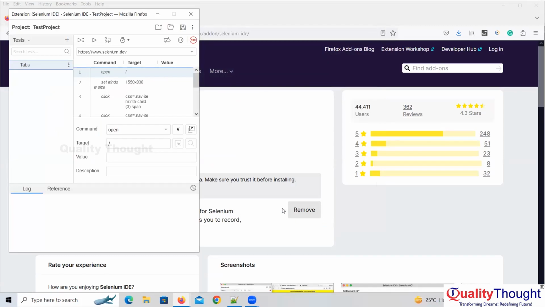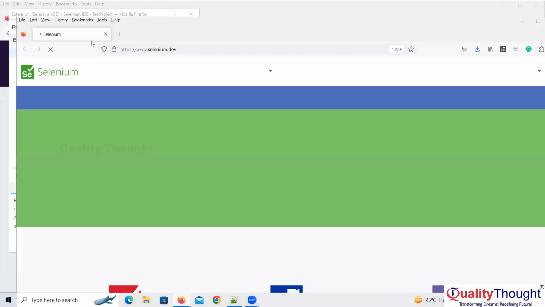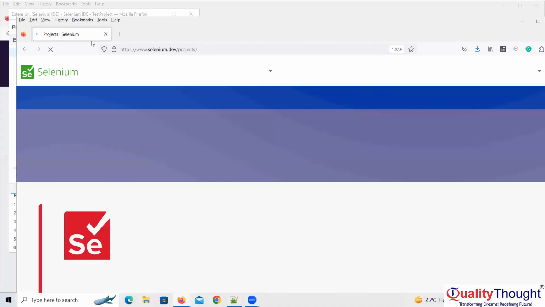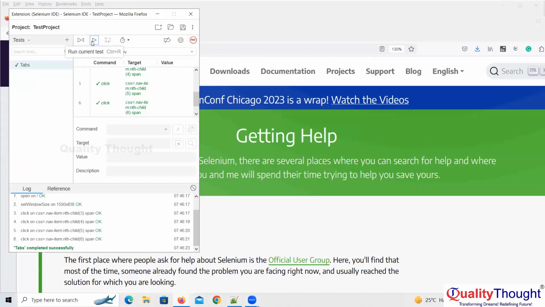To run this one, simply click on the run icon. If I click the run icon, it's going to play this saved test. It launches the browser and clicks the tabs one by one. Yes, it clicked all the tabs. Test case pass or fail? Pass. Any difficulty, any confusion to save the test and to play the saved test?